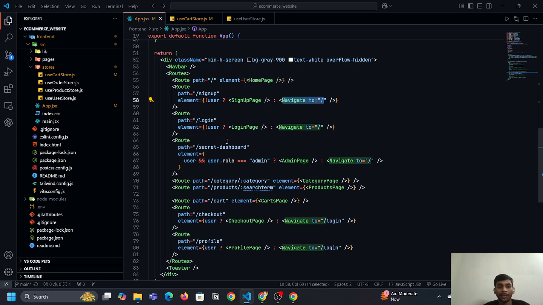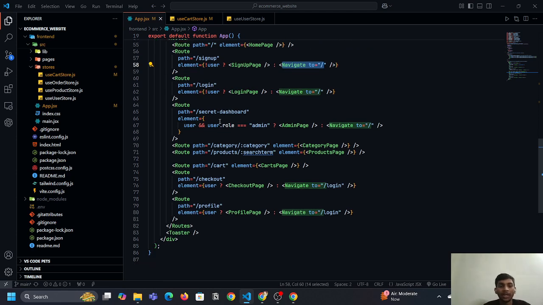You can see here. And this is the secret dashboard, and we can only access it if the user is available and the role of the user is admin. Then only we are able to access this page. Else it will redirect us to the home screen.